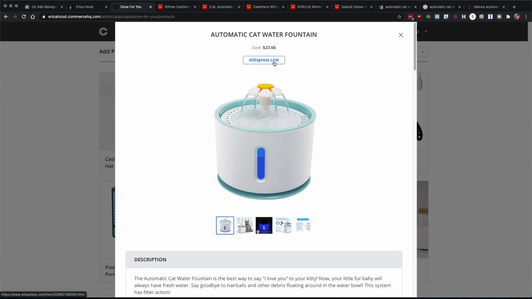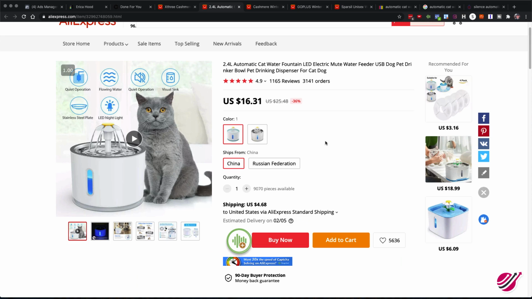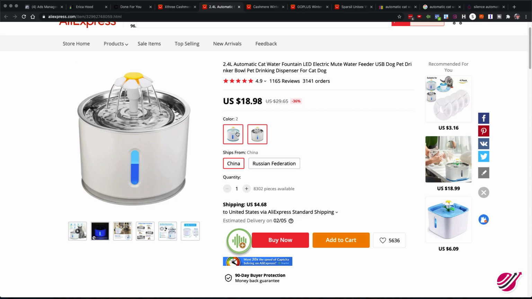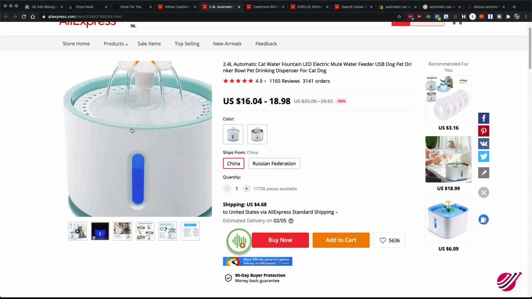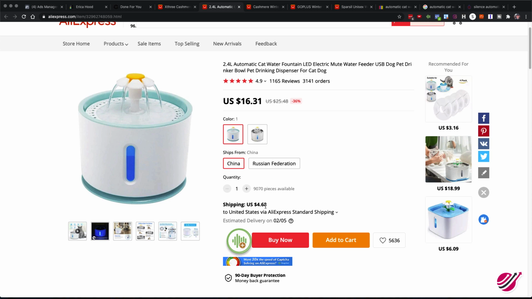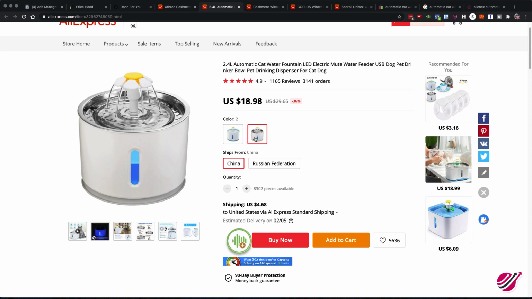So the first thing I did, I clicked on the AliExpress link. I actually still have it open. And you can see that there are, in fact, two versions of this product. There's one with the plastic. It's $16.31 plus $4.68 shipping. So that's just a little over $20. Then they have this one that's stainless steel, $19 plus $4.68 shipping. That's almost $25, right? This one is only in China or Russia, but most of the places can be shipping from China.